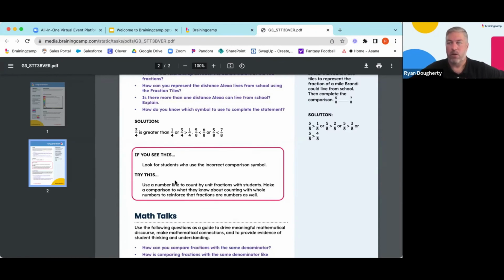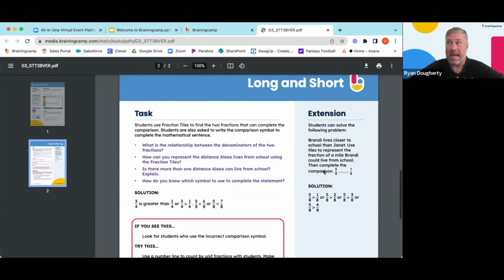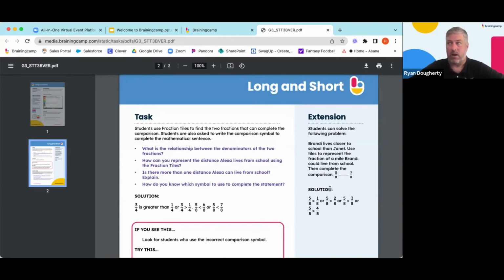We try to give you a tool there, and then we try to give you math talks, open-ended questions that you can ask your kids that are going to get the discussion going about what was happening during that activity, so you have that rich conversation in the classroom. The last thing it has is an extension right here. If you wanted to change it and extend it for a couple different kids, you can.